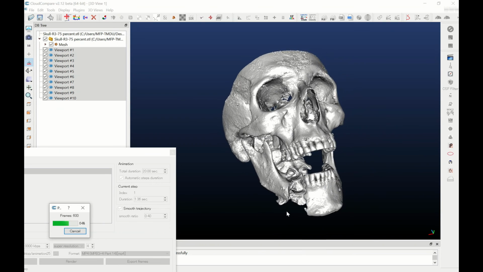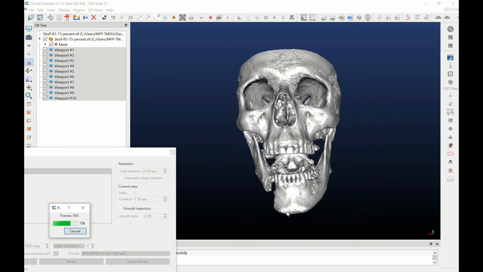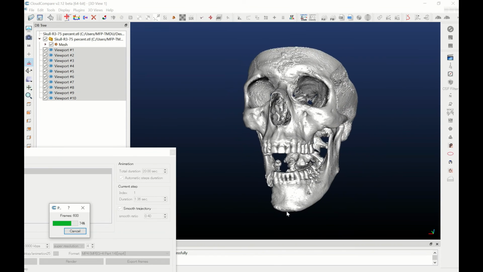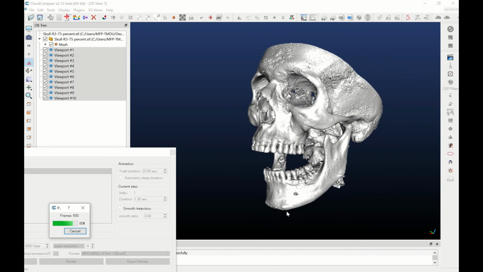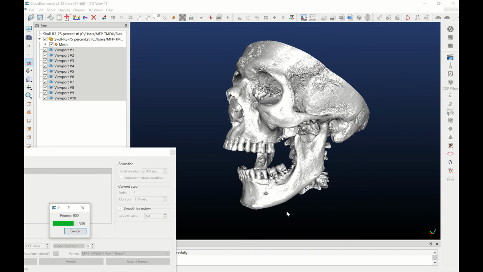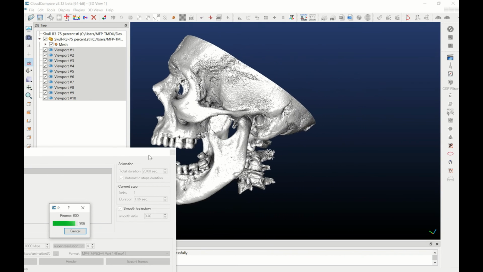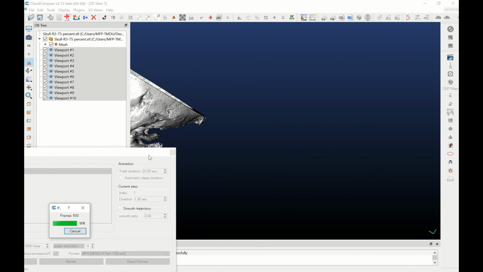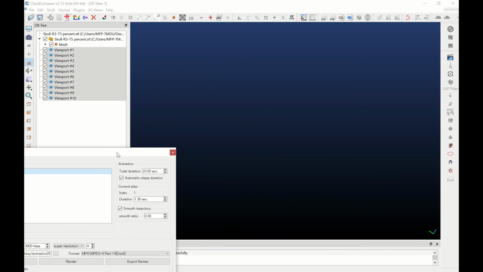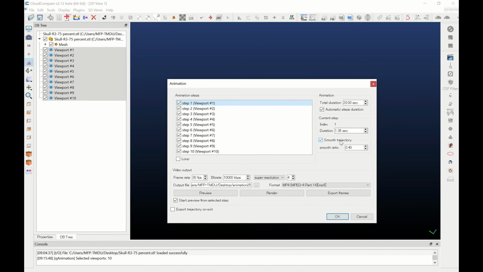Then it comes to the frontal, then continues rotating, and goes to the side, and then starts moving back to the first position. So it will be like that. That's for the preview. We are happy with that, so that's good.